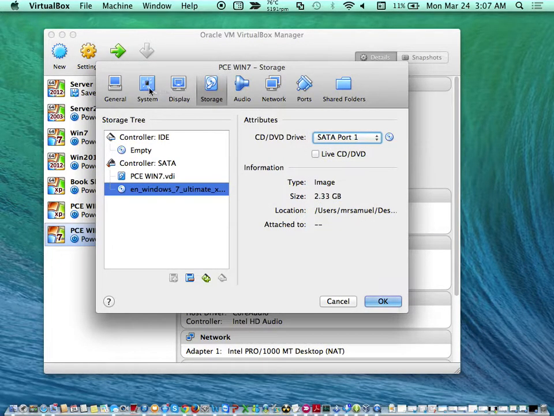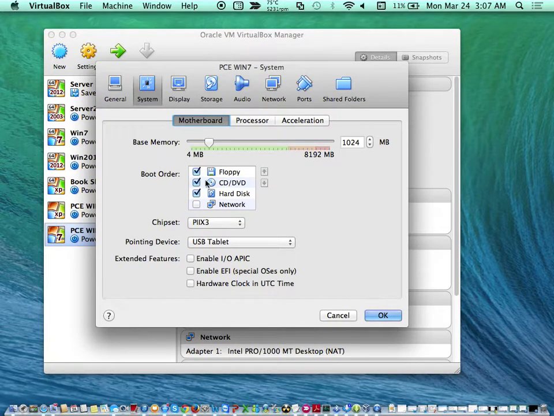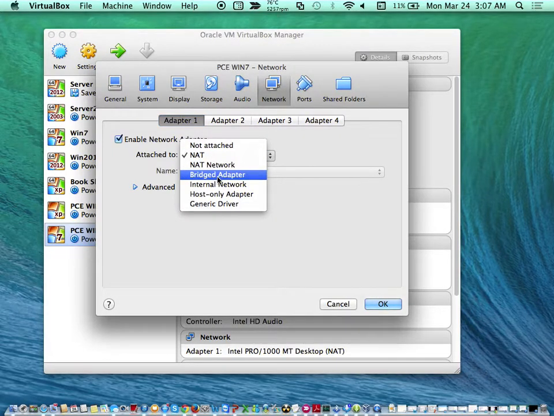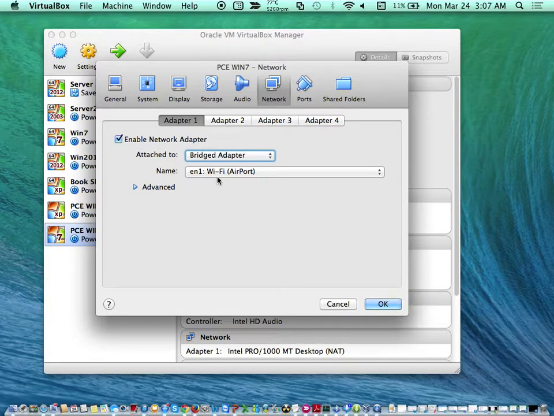So let's go to our system. Our first boot is floppy. We don't want that. So we move the DVD up. We'll move the hard drive up. And that's all we need for now. Is that not correct? And I think for network, we need to make sure our network adapter is bridged. So we go there and we say bridge, because we want the IP address to interchange with the host and the virtual machine.